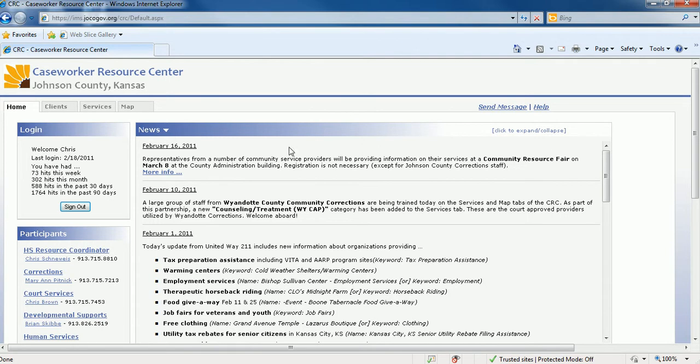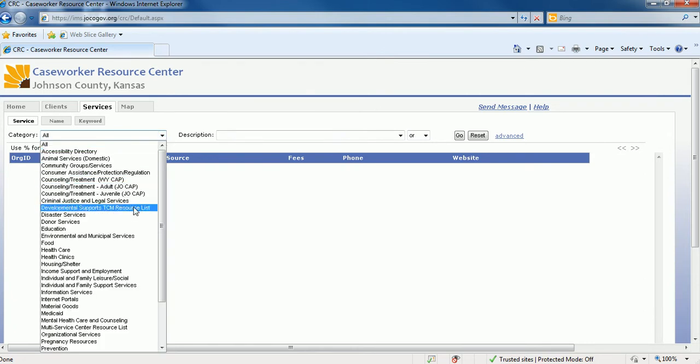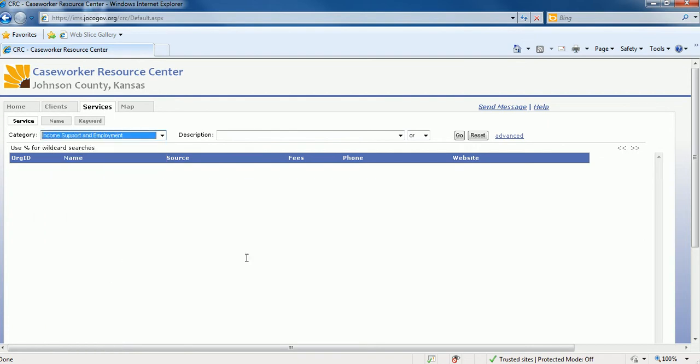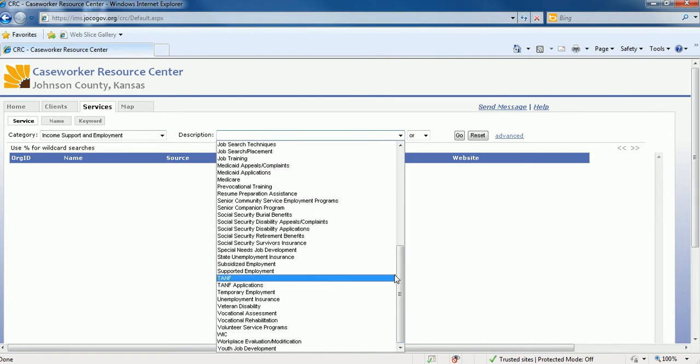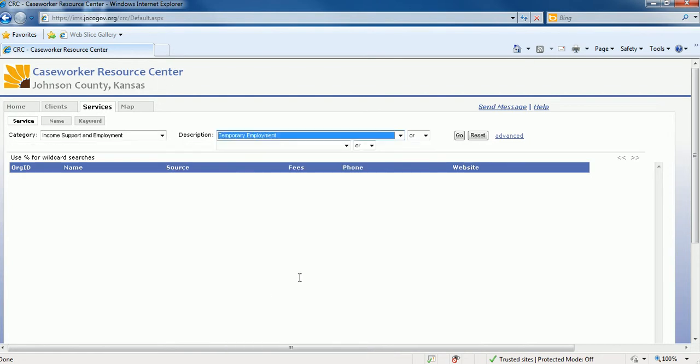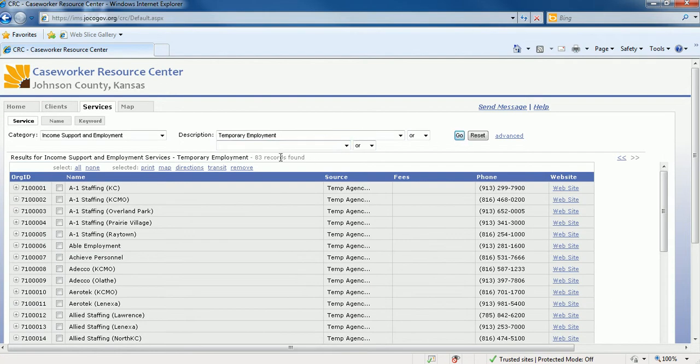So to begin, if we navigate to the Services tab and click to open it, and then navigate to the drop-down arrow under Category, we would then scroll down to Income, Support, and Employment. We would then navigate to the drop-down arrow for description and move down until we find temporary employment. We would then tell the system to go, at which point you're going to see that it's going to bring back 83 records.